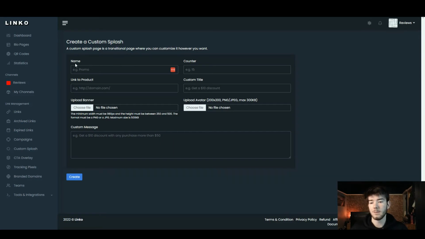Right here you can type in the name, the counter, the link to product, custom title. You can upload a banner if you wish to do so, upload an avatar if you want to, and also write a custom message. Once you've run through all that in your own time and actually seen what it does, you can go ahead and click create.